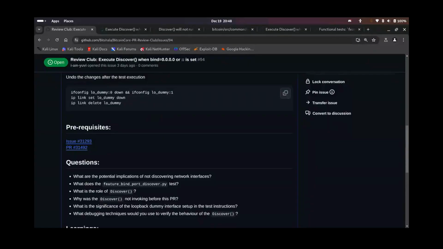Yeah, any more answers? Okay. That was the main idea behind this functional test: if the user specified some bind conditions, I mean interfaces, different interfaces, then whether discover is invoked or not. That was the main idea behind this functional test. So the next question is, what is the role of discover?